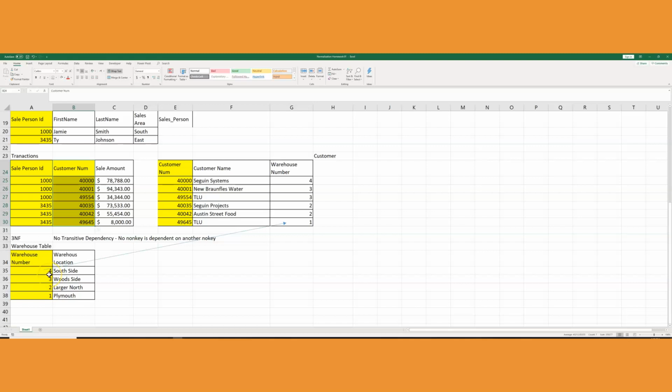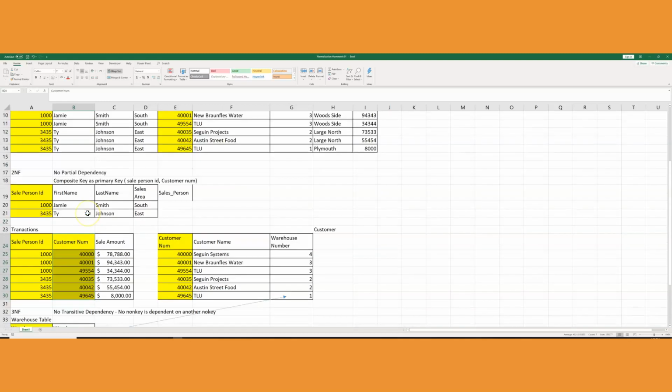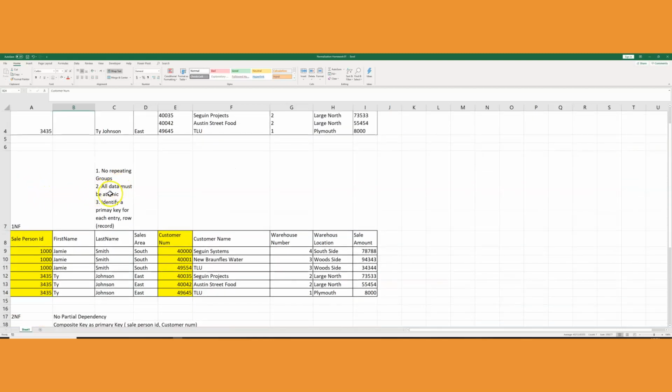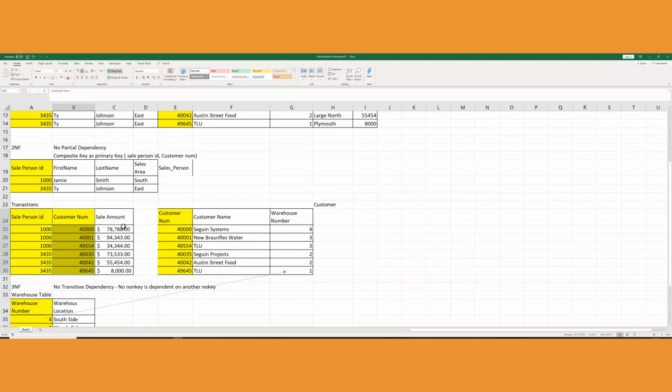Again, the third normal form is to eliminate the transitive dependency where non-key is dependent on non-key. And going backward in my explanation to remind you of the second normal form: no partial dependency, and the first normal form is no repeating groups. All data must be atomic, meaning a single value in a cell. And of course, you need to identify the primary key for each entry in a row.